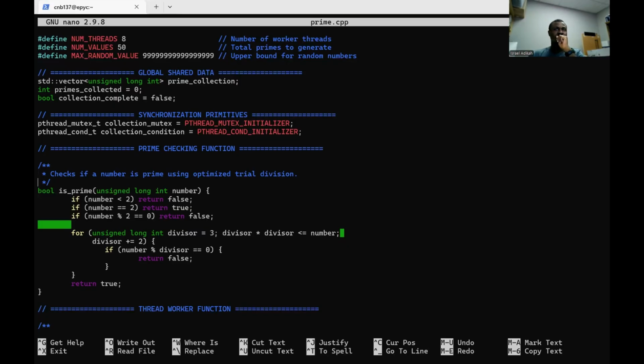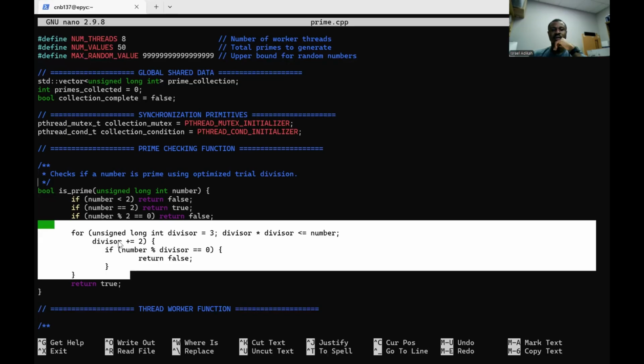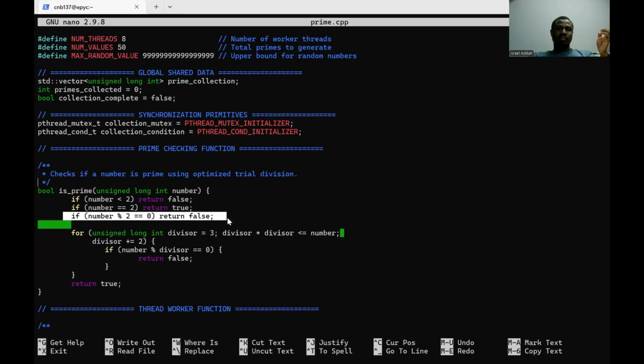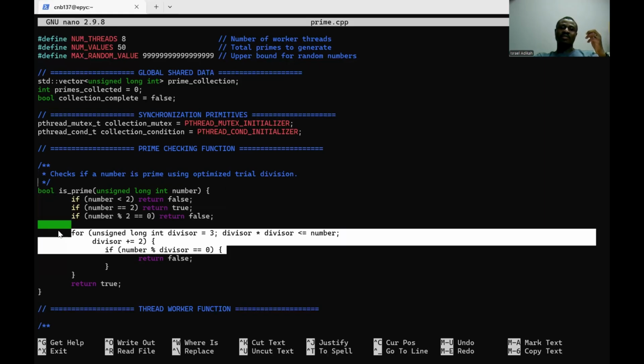Now this is the main part, where the real work begins. We loop with an unsigned long divisor, starting by dividing by 3, and we take the divisor into consideration. If the number modulo the divisor is equal to 0, we return false. So we skip even numbers after 2, definitely. Right here, we're skipping the even numbers after 2, and we only check divisors up to the square root. This makes our primality testing incredibly efficient.